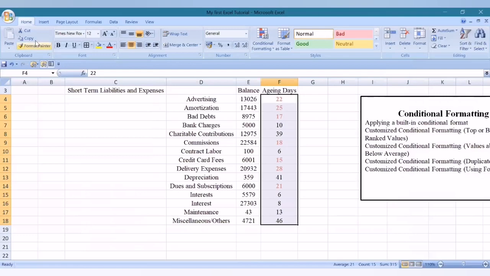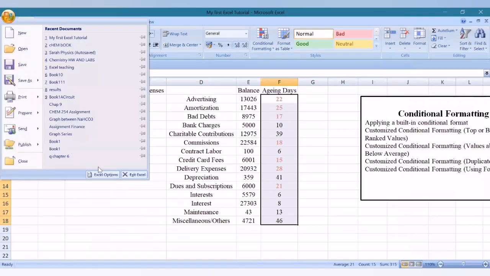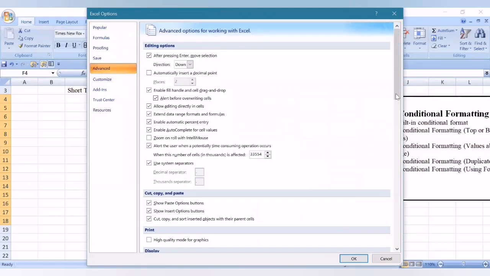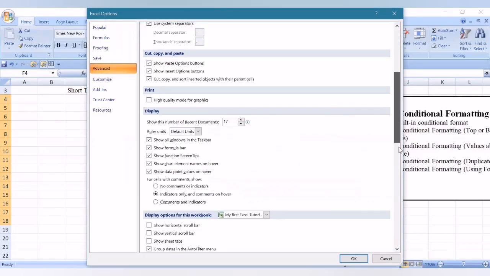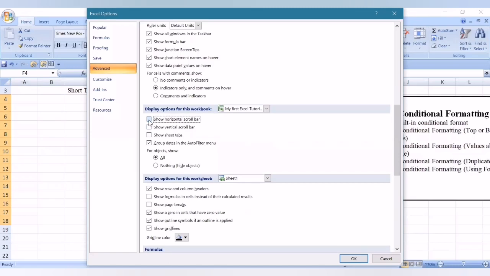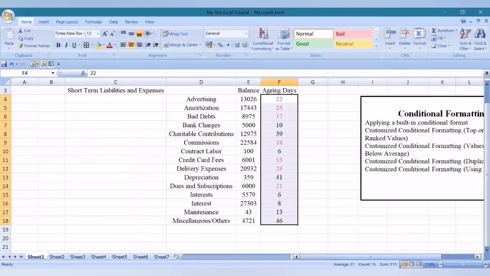You can also unhide these options by again checking, in the advanced display options, the vertical scroll bar, horizontal scroll bar, and sheets. When you check them and click OK, all the 3 options will display again on your worksheet.